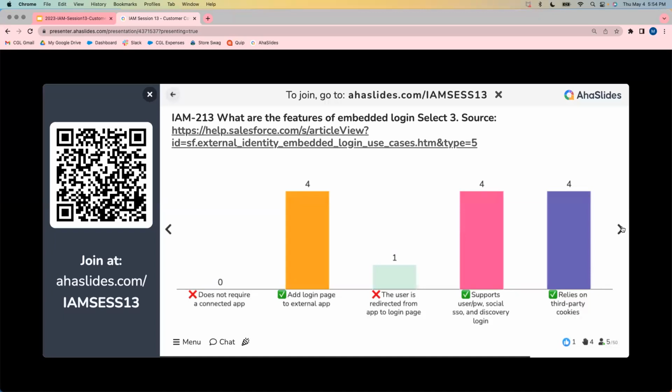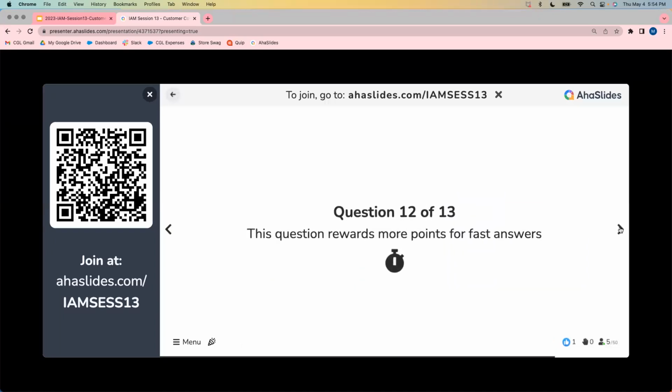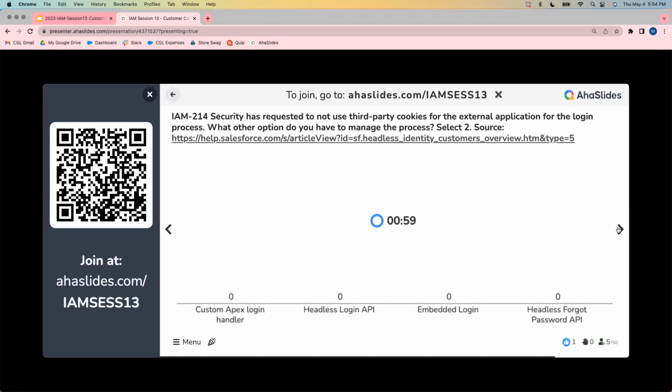All right. Well, we have 2 questions to go. Security has requested to not use third-party cookies for the external application login process. What other option do you have to manage the process? Select 2 answers. Just gonna guess.